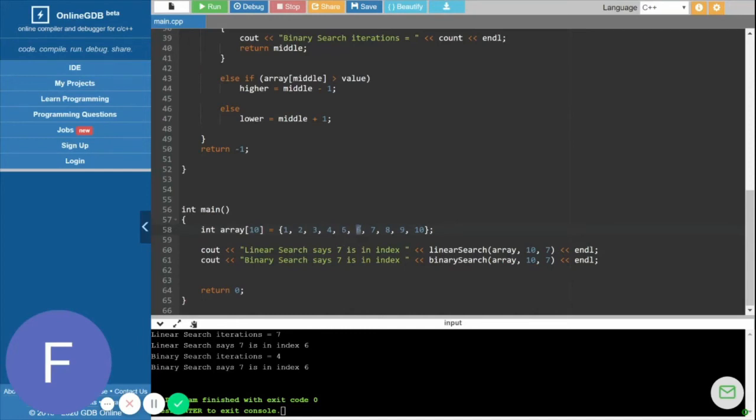And then the lower index was 5. So it'd be 5 plus 6, which is 11, divided by 2. So it's 5. So then it'll check this one. It'll check 6. And then it's going to be less than. So it's going to move the lower value up to 7. And then it'll find the equal, and it'll be that. So that will be 4 iterations, right?